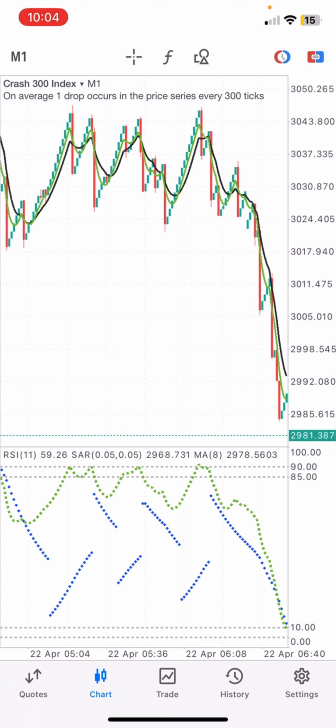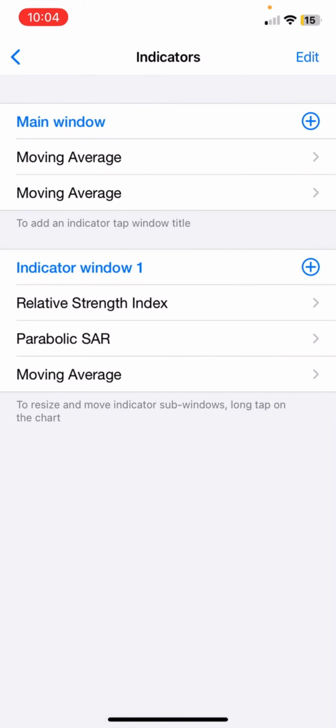So let's quickly jump into the strategy right here. The first thing we want to go through is that we are going to set the settings for the strategy. So moving on to the indicator window. This is the indicator that we need for the strategy. We need the 2 moving averages, the RSI, the Parabolic SAR, and 1 moving average in the indicator window 1. So we need 2 moving averages in the main window.